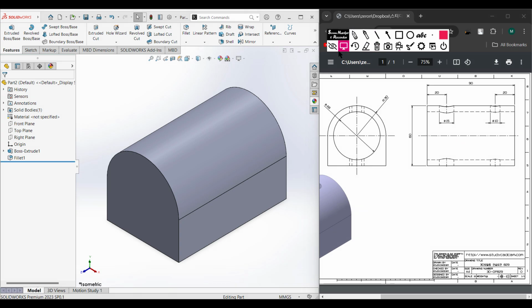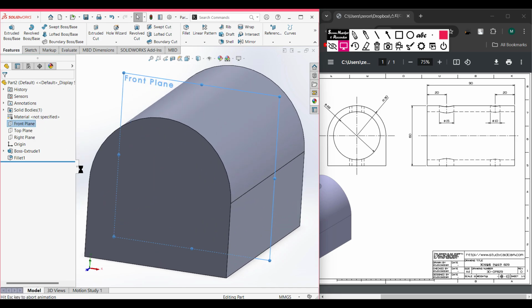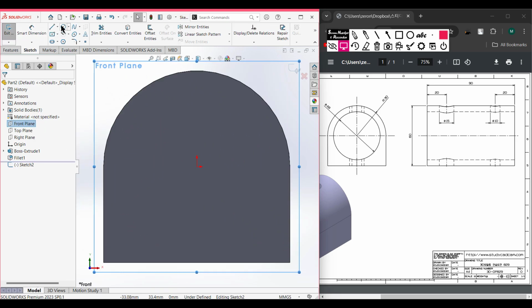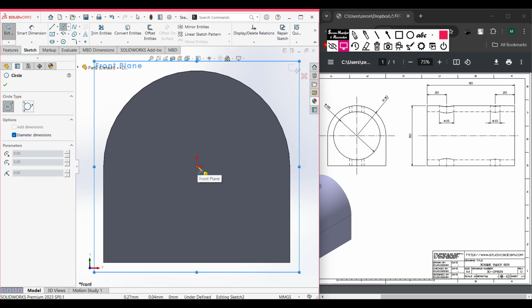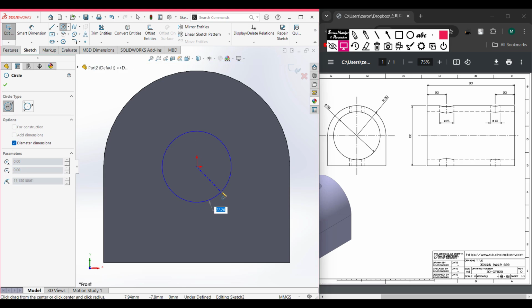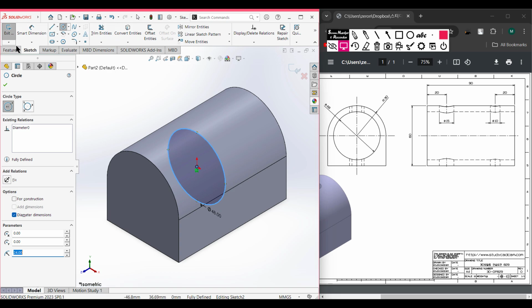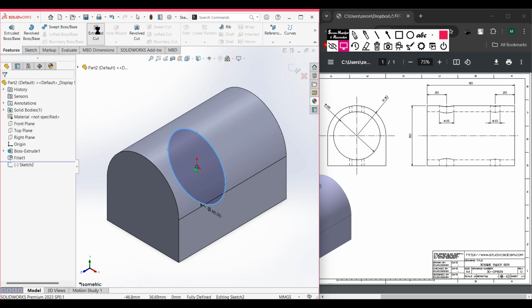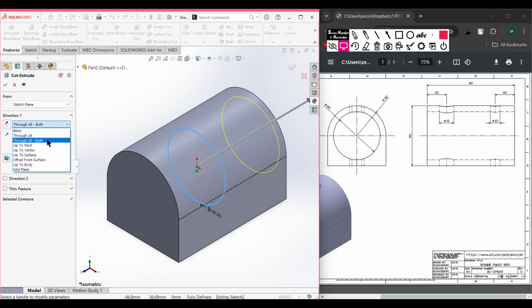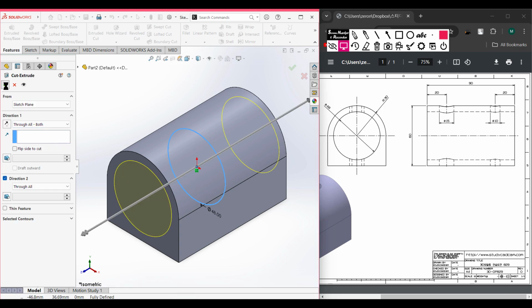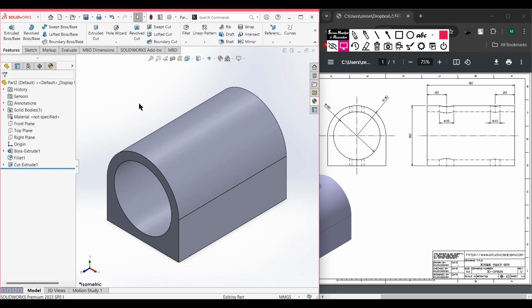In the same way, I'm going to select the front plane from here. Now right click on it, now sketch, then normal to it. Now I'm going to select the circle tool from here and place the circle on the previous origin. It has a dimension of 48 diameter, so dimension to 48 diameter. Now isometric it for a better view. Now go to features and then extrude cut. We're going to extrude cut it through all both sides. So here I'm going to select through all both sides. Now press OK. So this portion also has been done.